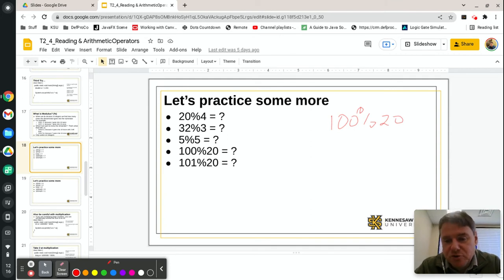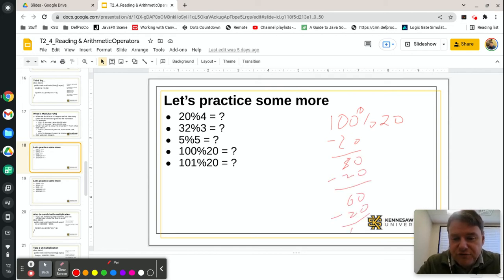All right, so 100 mod 20, you're going to subtract 20. That gives you 80. Subtract 20, that gives you 60. Subtract 20, that gives you 40. Subtract 20, that gives you 20. Subtract 20, and that gives you 0. So 20 goes into 100 evenly, therefore the remainder is 0. So anytime something goes in evenly, you know that the remainder is going to be 0.